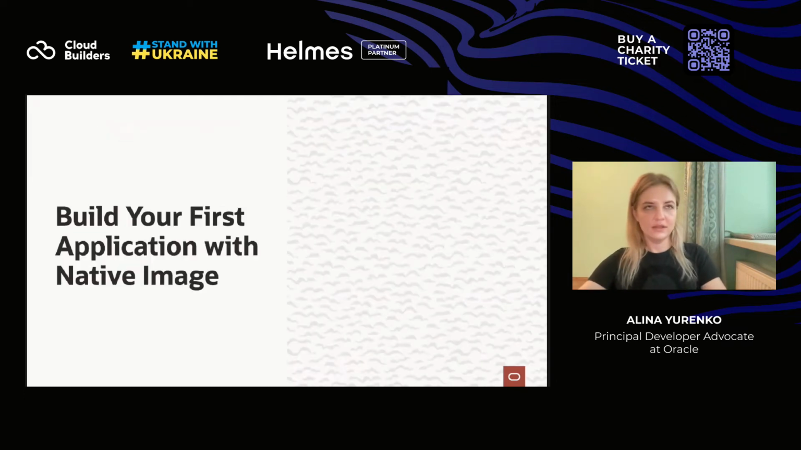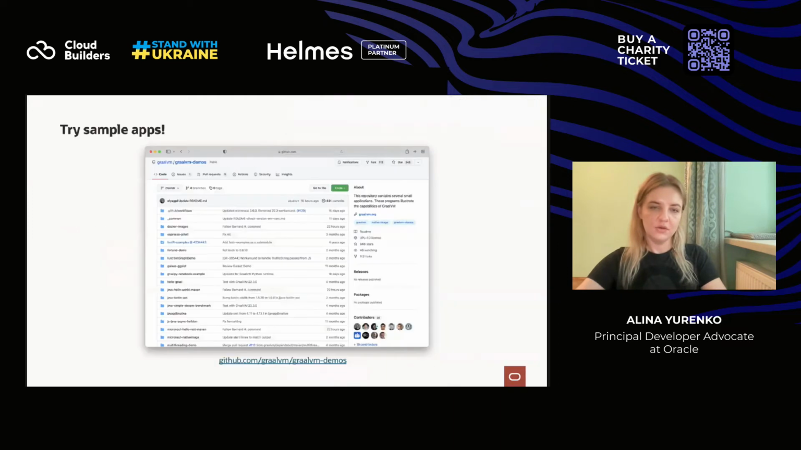Okay, so what if this looks interesting to you and you want to try and build your first application? So the easiest way, like no effort way, would be to clone our demos repo, and we have a bunch of applications for the native image capabilities, for polyglot applications, basically a lot of already available apps that you can build and try on your own and see how that is working out for you. So that's an easy way.